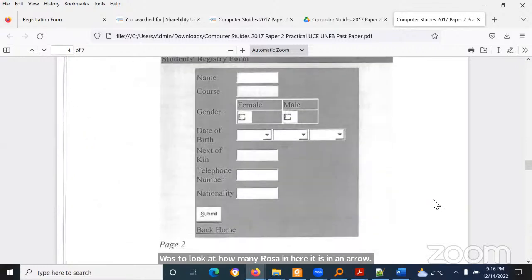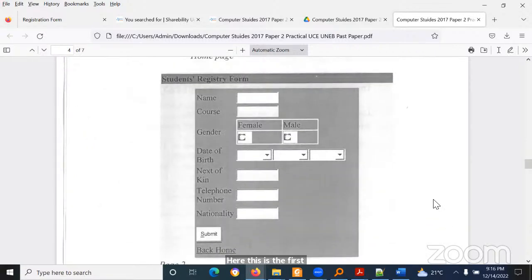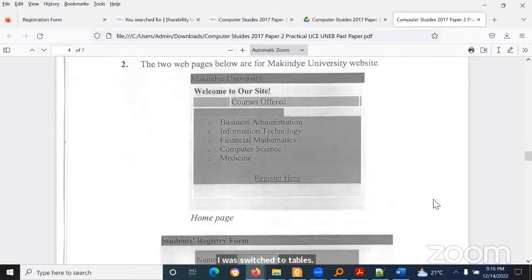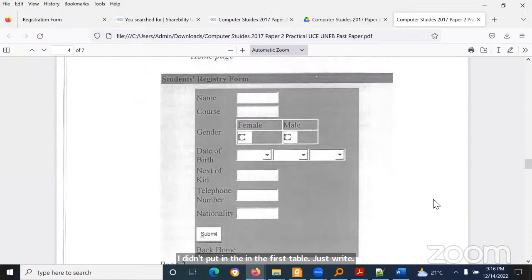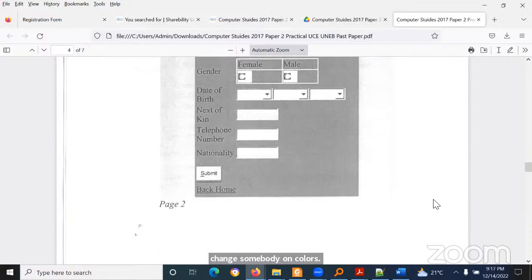Then it was just supposed to create 2 tables, and in the first table, just write some words within the cells. In the second table, you were supposed to put in a form within the cells, and we talked about table background. You can change some background colors, and then you are good to go. So this was 2 pages.